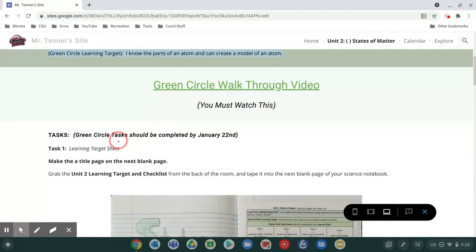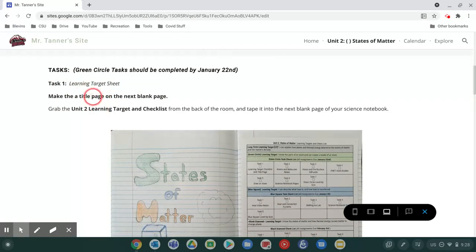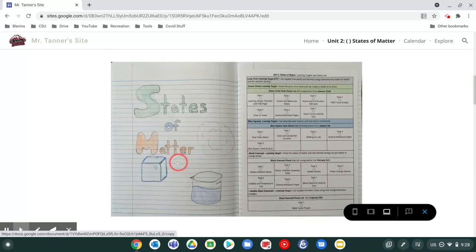So let's take a look at the different tasks. Task 1 is just a learning target sheet and the title page. You need to draw the title page on the next two-page spread of your notebook. So make sure you have the left page and the right page both open. You're going to title it States of Matter, and you need to color it in. And then you're going to tape in your learning target page into the next page for Unit 2.